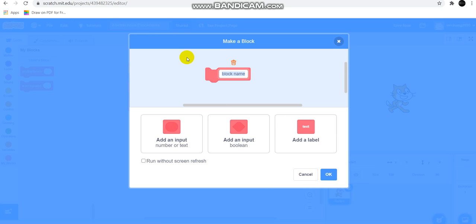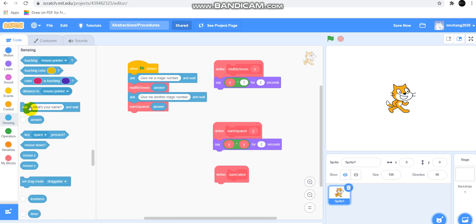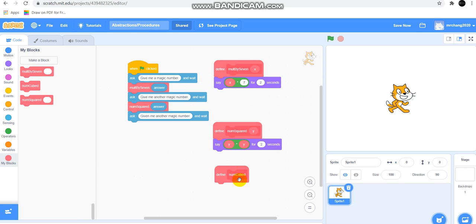Okay. Let's say I made another block. I'll just call it number cube. Num cube. Okay. So define num cube. So we could even do something like: give me another magic number, and we can do it kind of similarly. If you guys don't know what a number cubed is, basically a number cubed is going to be a number times a number times a number, right? So we're going to need another parameter.